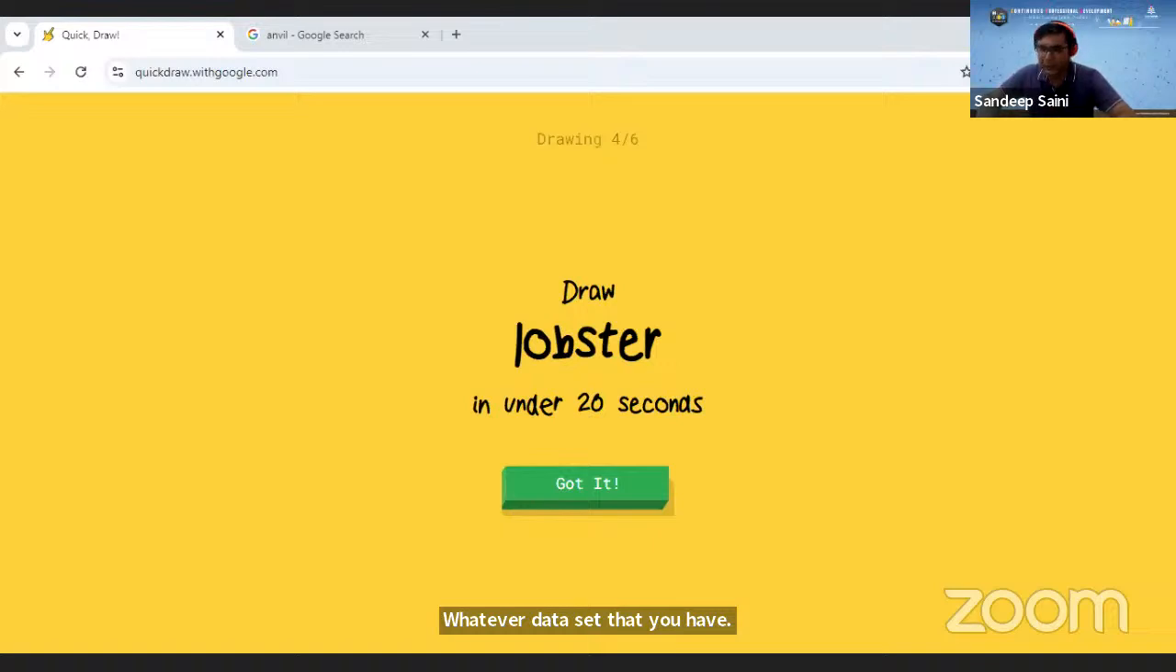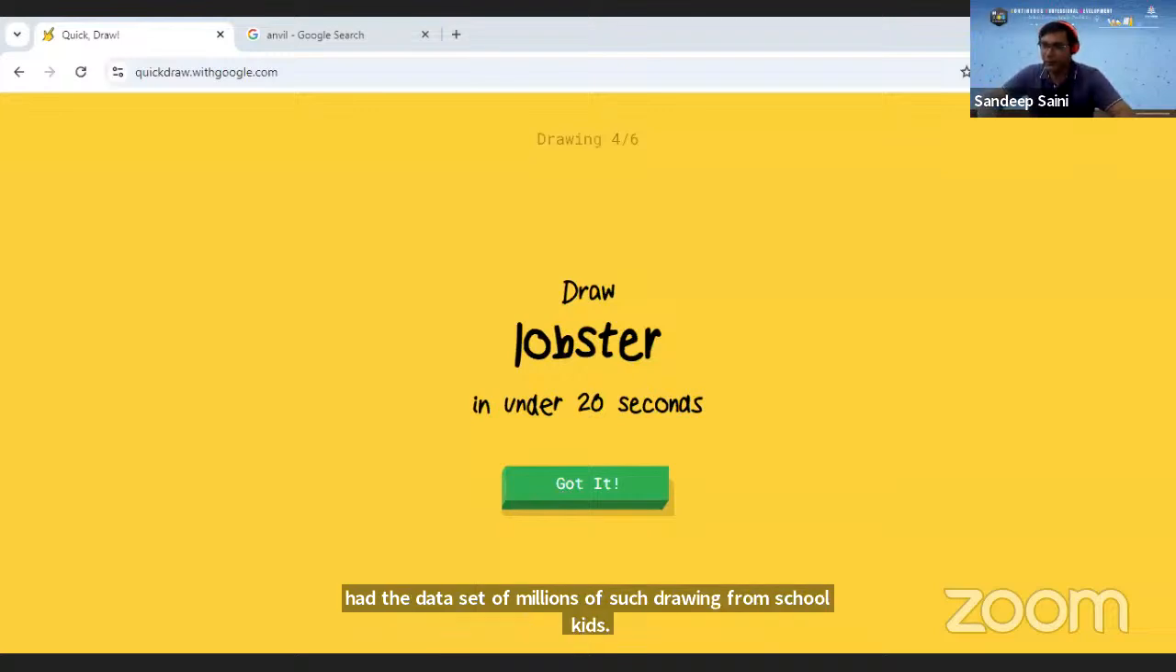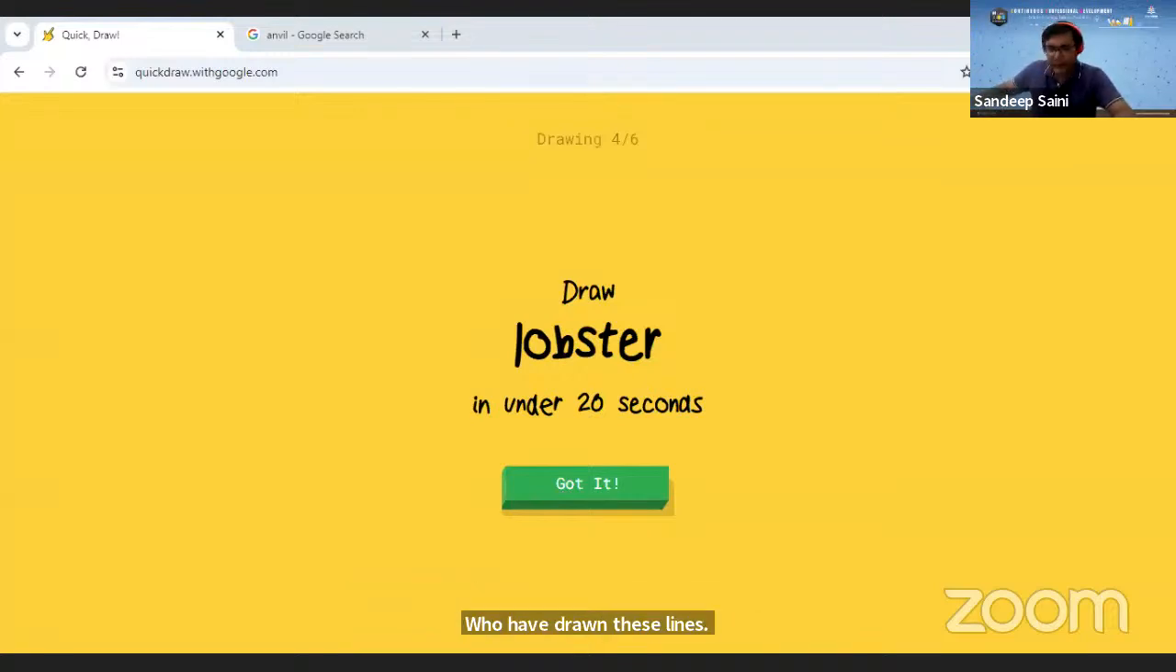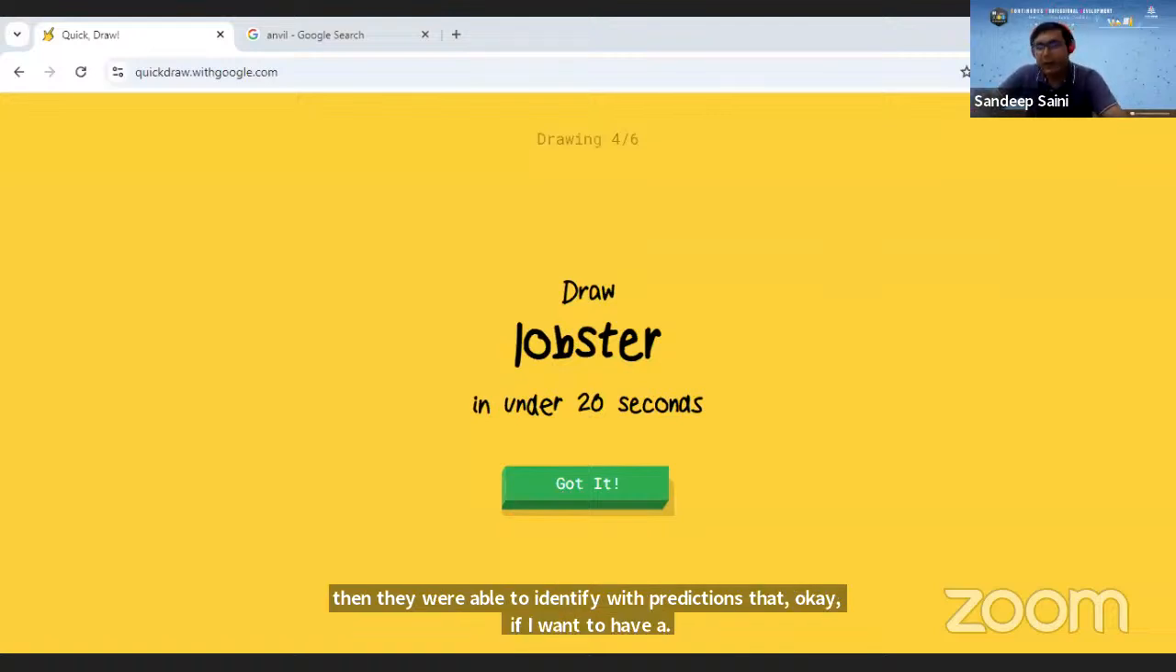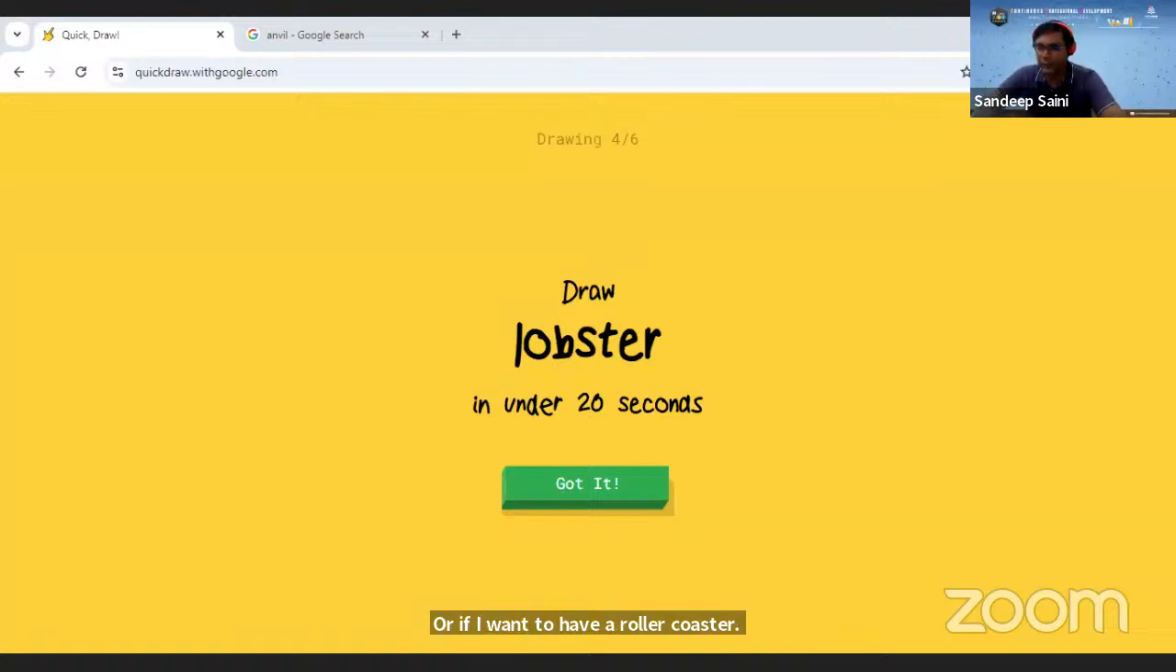They had the data set of millions of such drawings from school kids who have drawn these lines, and then they were able to identify with predictions that, okay, if I want to have a swan, or if I want to have a roller coaster, then how the kid will draw it, and then they are just predicting it.